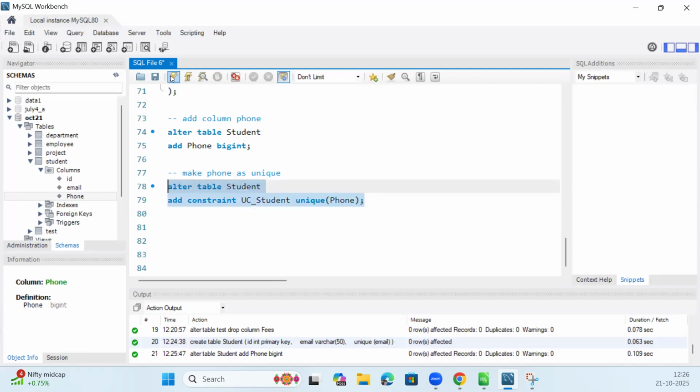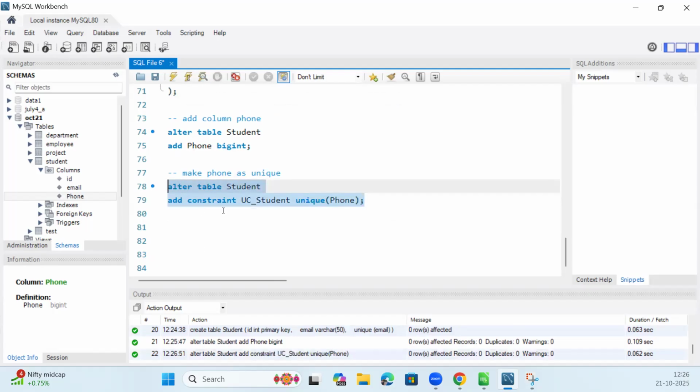If you run this, then phone number also will become the unique key. For this unique key, we have given a name. Tomorrow, if I want to drop the unique key constraint for the phone, I can drop by using UC underscore student. Okay.